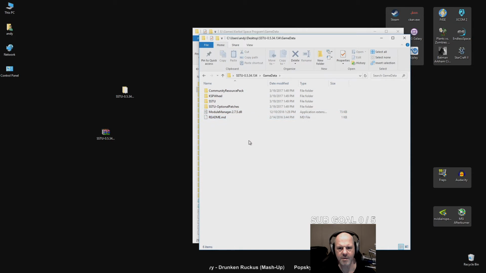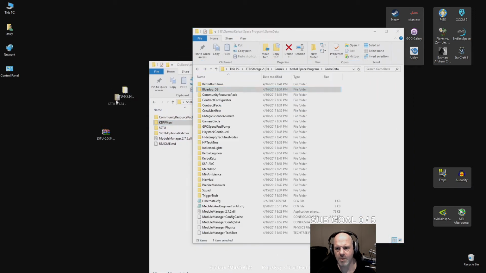We're not going to worry about it. So in game data, we don't have to worry about that one because we already have that one. He has a community resource pack. We just installed one. So we're just going to copy these right here, because I'm not too sure. Well, this is what we're going to do. We're going to put those there.